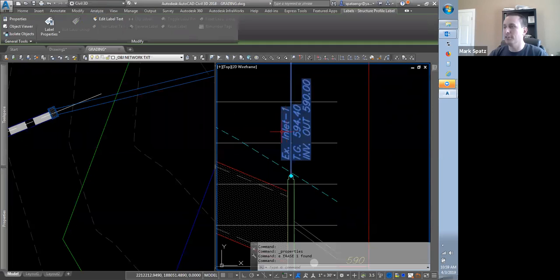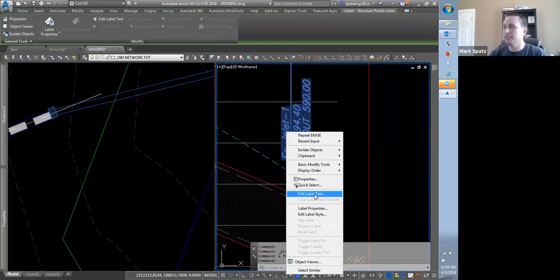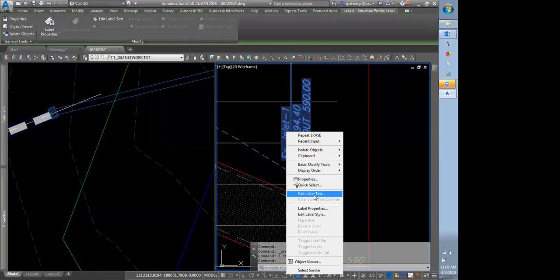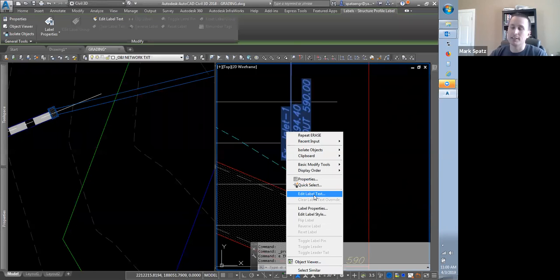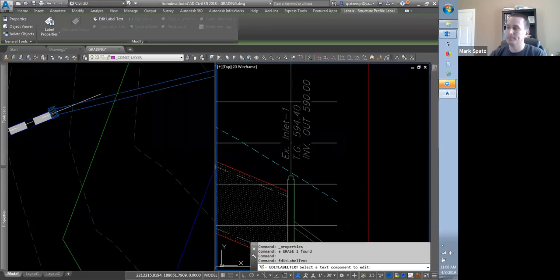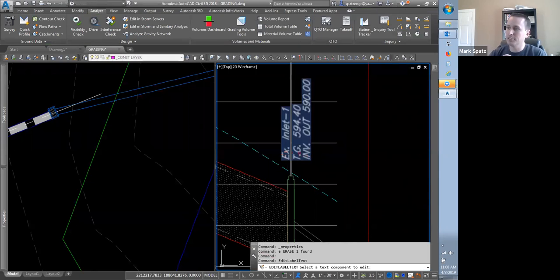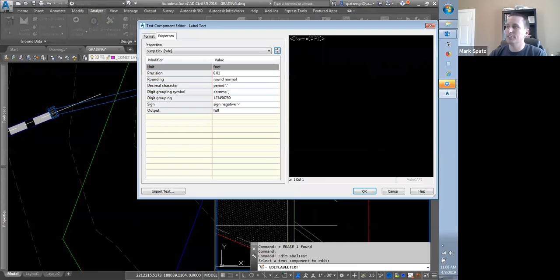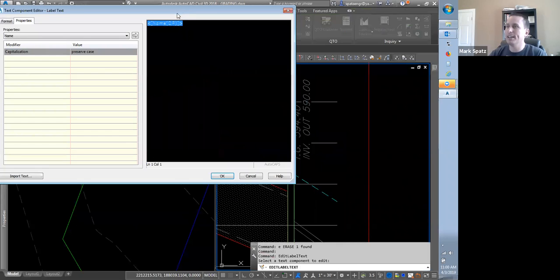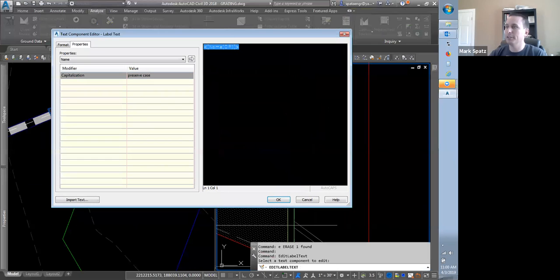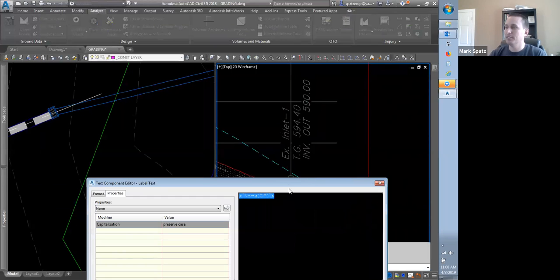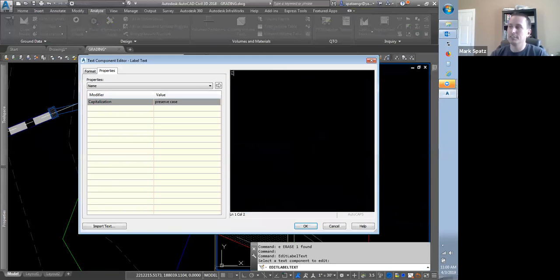Or you could right click on this label, hit edit label text. So this is an override feature for all labels. If you click on any label, you'll be able to see that you can hit edit label text. So go ahead and click that. This actually is made up of multiple text strings within the label style, so we have to pick the one. And then you can see where it says name here. Well, that name variable means it's pulling out whatever the inlet name is. We could just overwrite that. We could just call this EX inlet and then just hit OK.